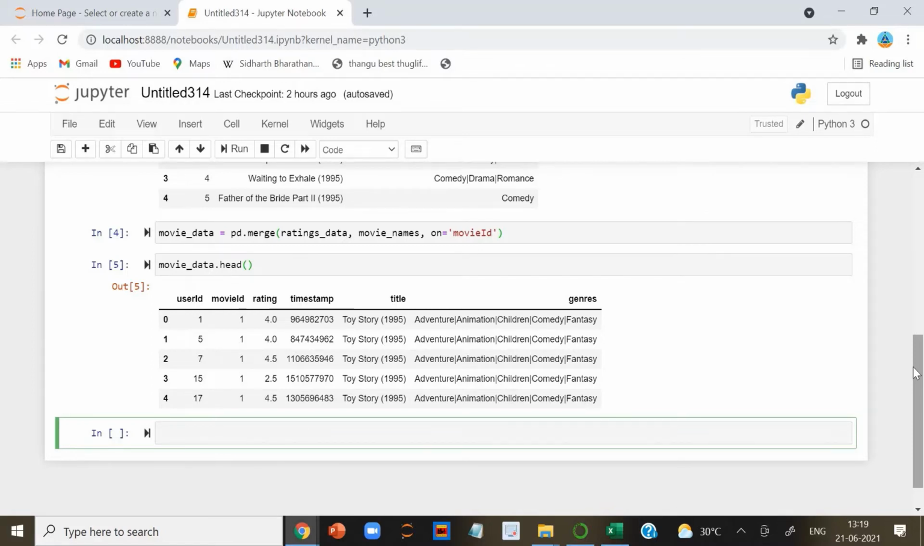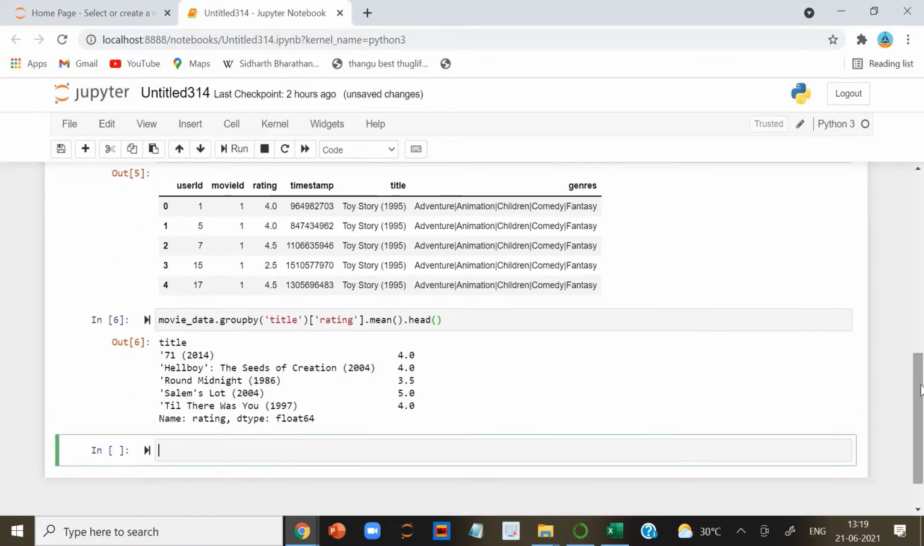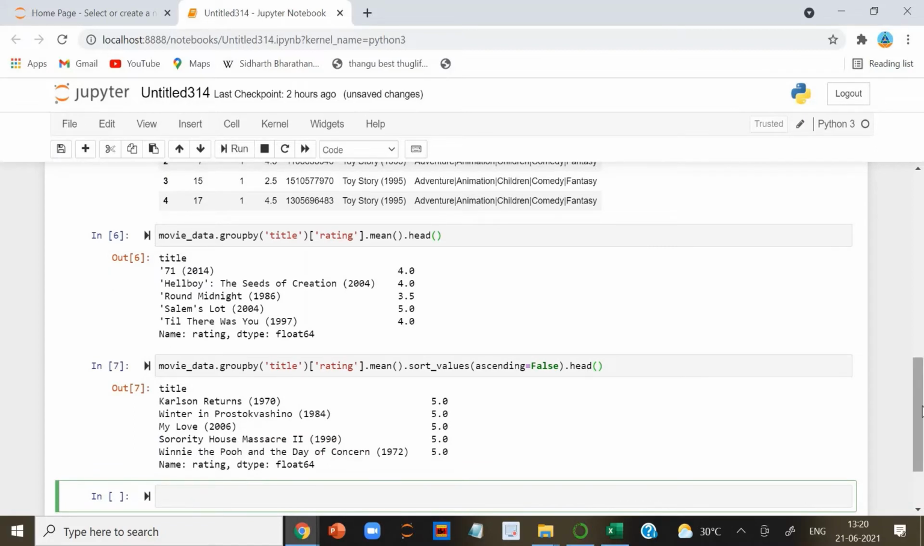Let's write the script. The output looks like this. You can see that the average ratings are not sorted. Let's sort the ratings in the descending order of their average rating. The output looks like this. The movies have now been sorted according to the descending order of their ratings.